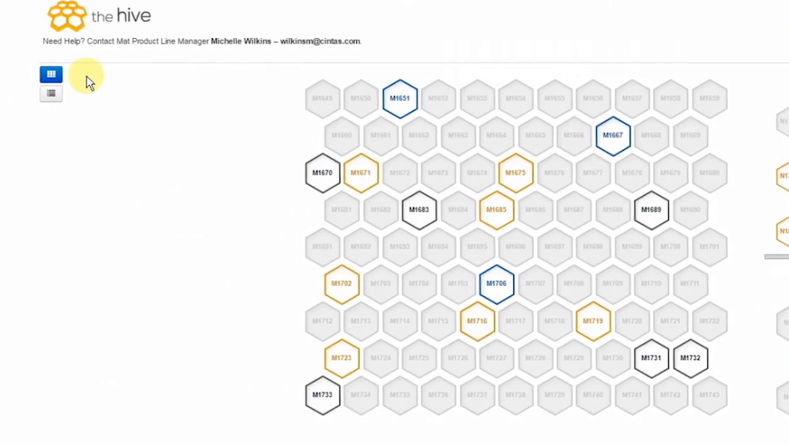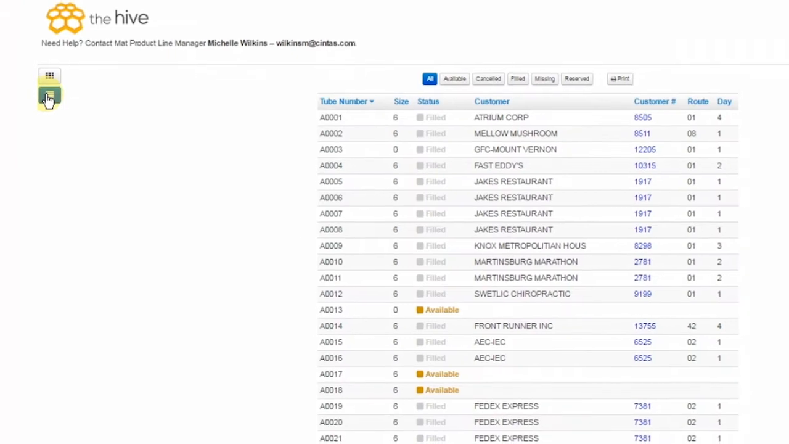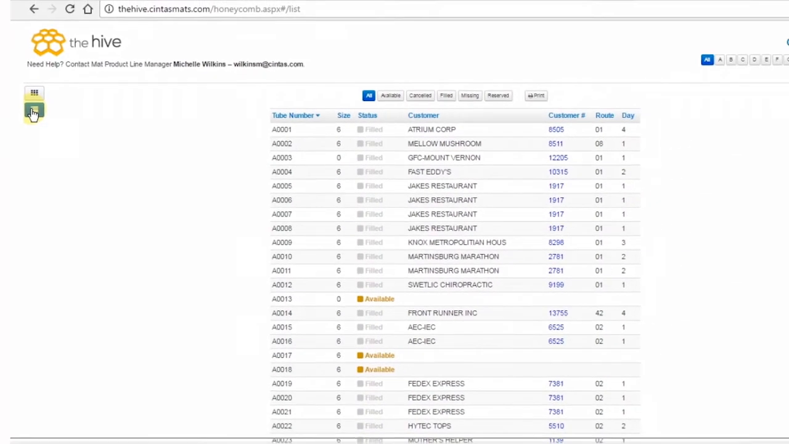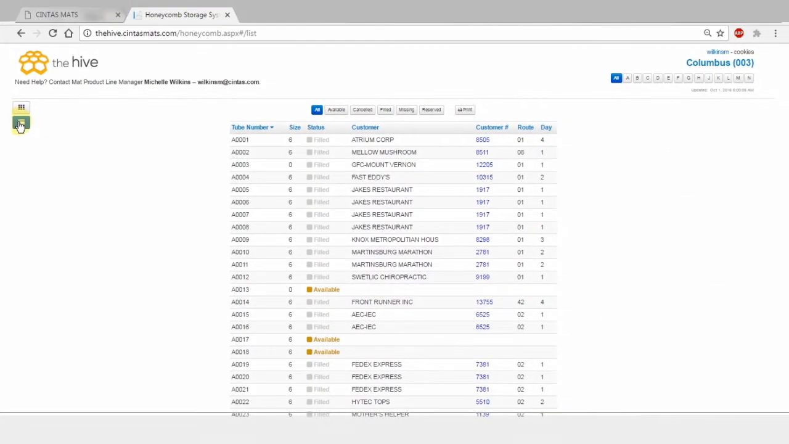To the far left of the page, there are two view icons. The top icon represents Honeycomb View and is the default view when you log into the Hive. The bottom icon represents List View and is a way to see all of the information stored in the Hive in list form rather than having to click on individual Hive spaces to reveal the information pertaining to the mat that resides in that specific tube.